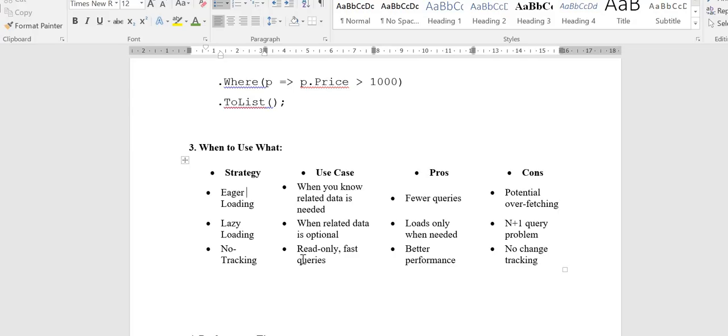And the advantage of lazy loading is that it loads only when needed. And eager loading needs few queries. And the disadvantage of eager loading is potential overfetching.